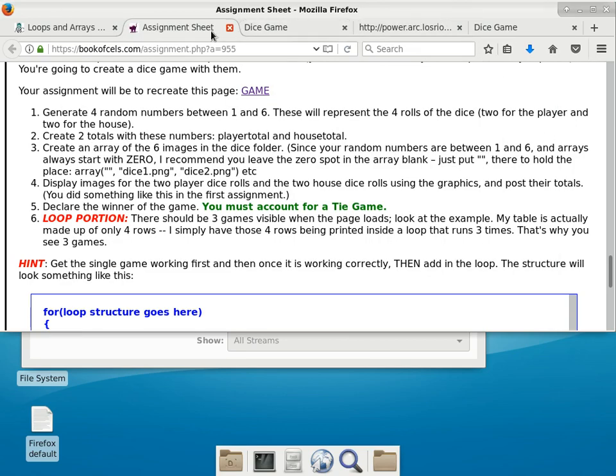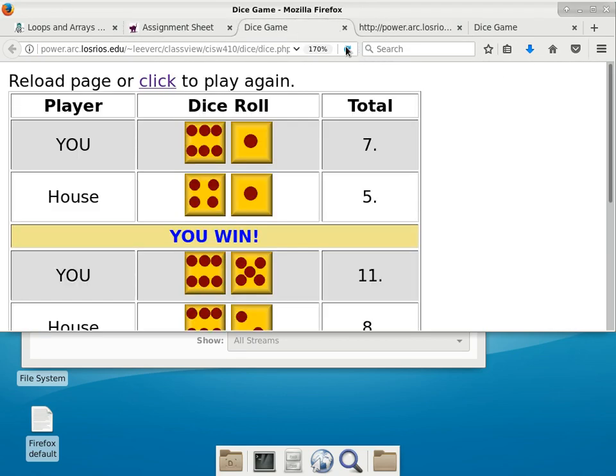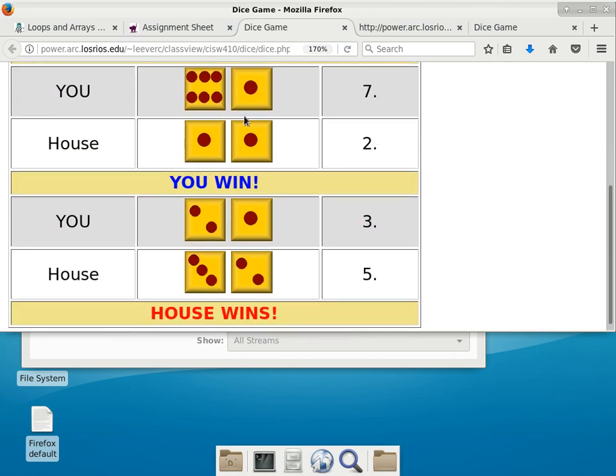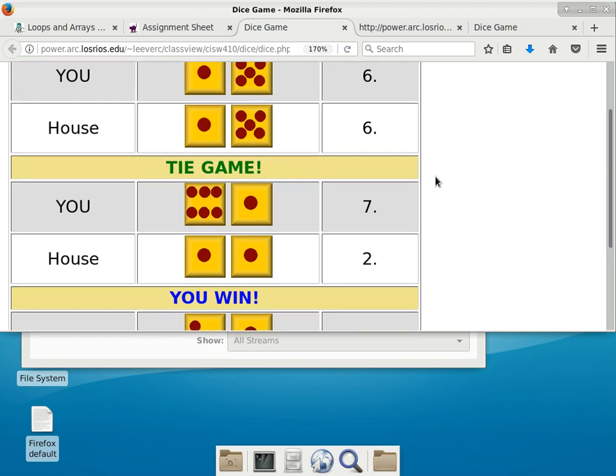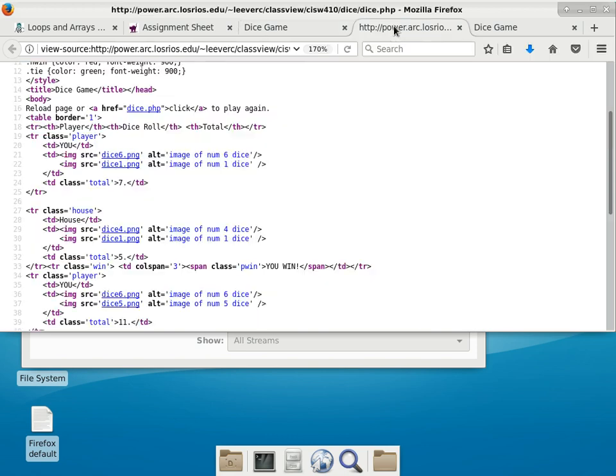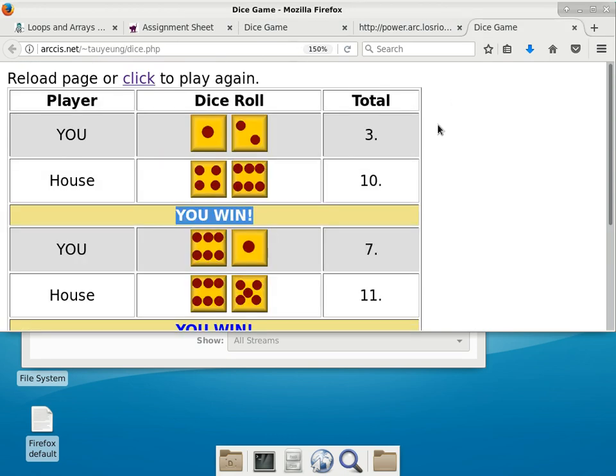So I go back here and just refresh my page. So this is a tie game, very good. You win, house wins. Okay, so far so good. And you can even see that it's using the right colors too. That is weird, and even the phrase is that it's not running your program. That is weird. No, you're not running. That's levers. Oh, no wonder. Testing the wrong program.